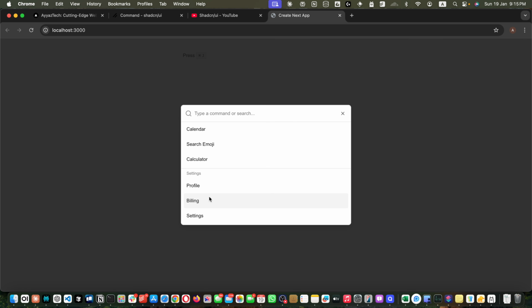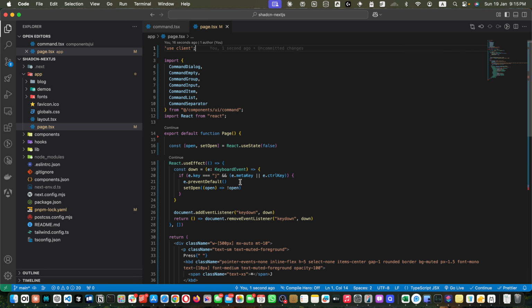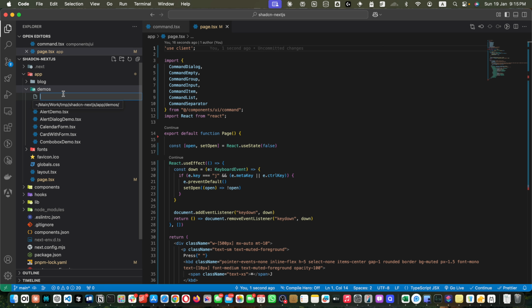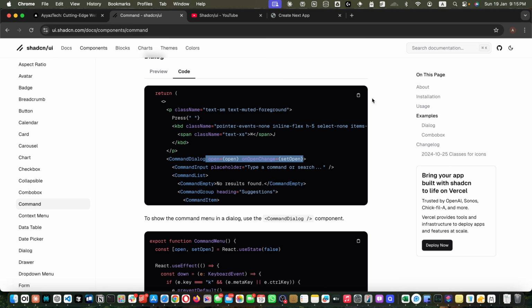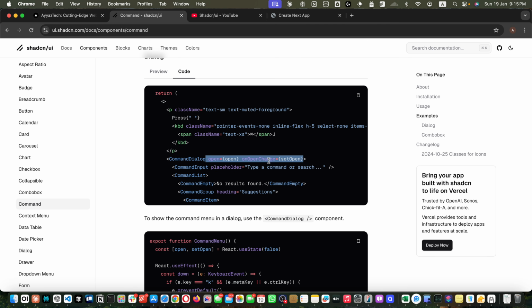If you press command plus J, you will notice that the dialog now appears, and this is very user friendly and easy to inject in your page. So what you have to do is just create a new component, and this can be totally reusable. So for example, in the demo I can create a new file, you can call it command-dialog.tsx. Okay, and now I will again copy paste this entire code here. This is the easiest way to take and use their code.